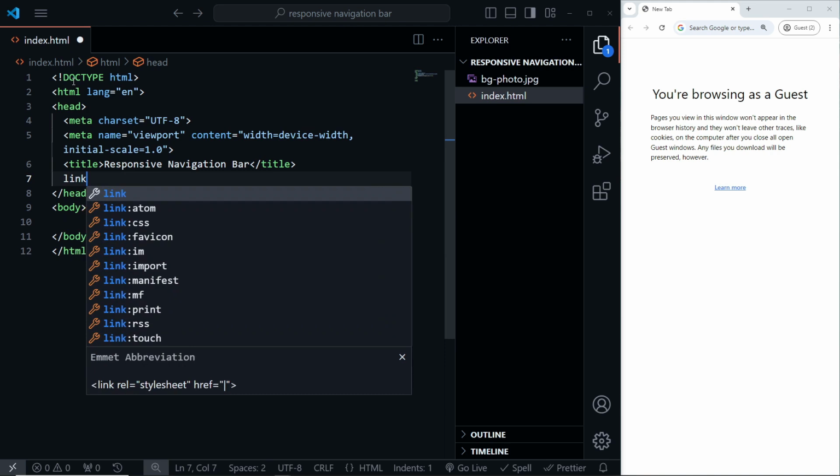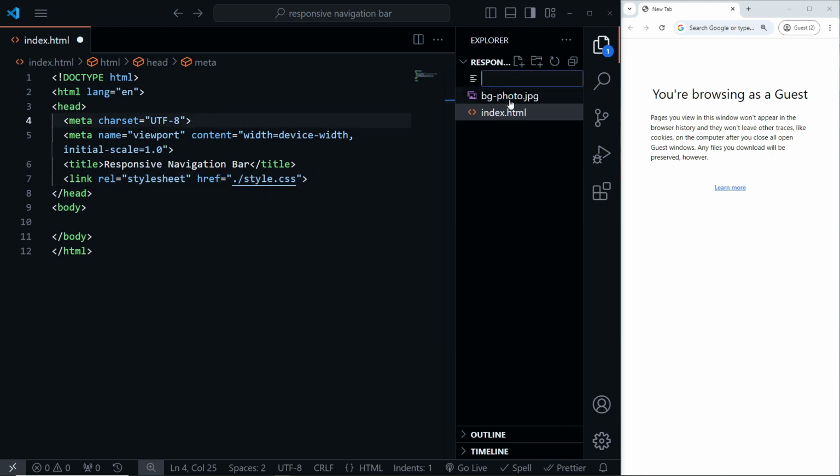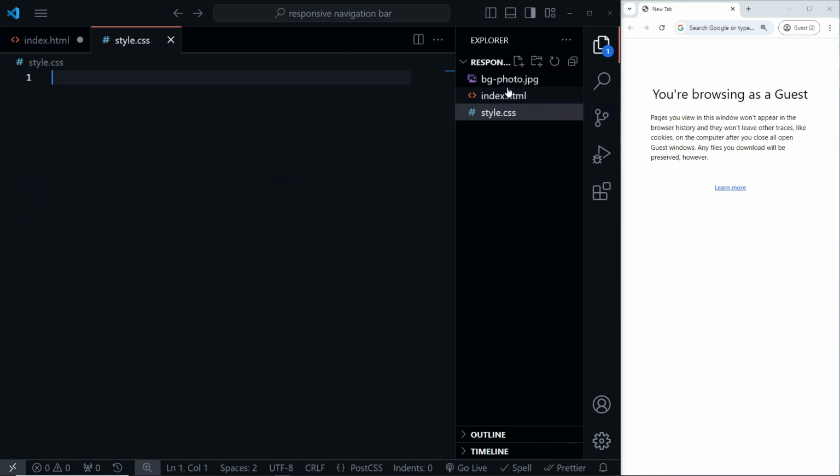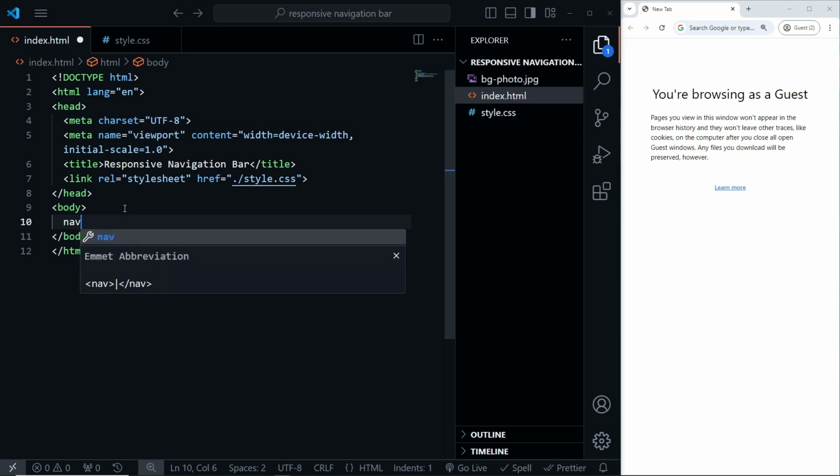We need to link a CSS file which we've not created, so we call it style.css. All right, we can as well create it now. Style.css. Inside the body we have a nav element with a class of navbar.